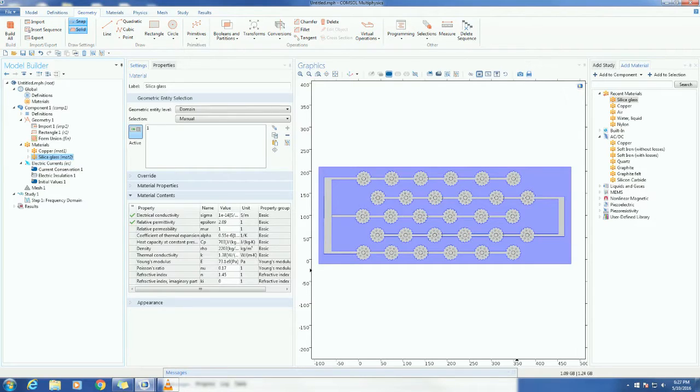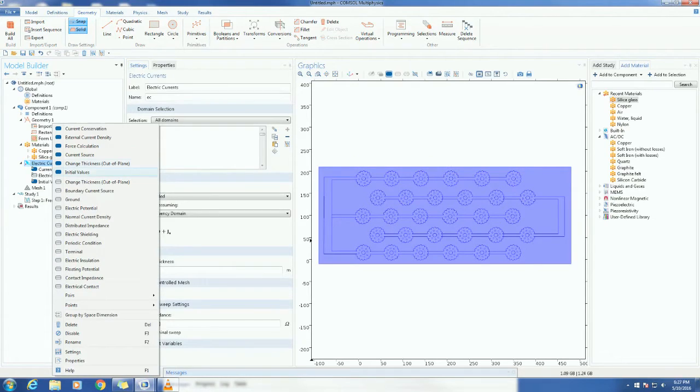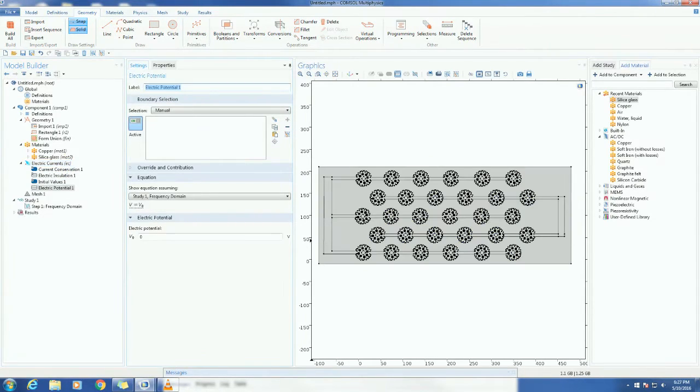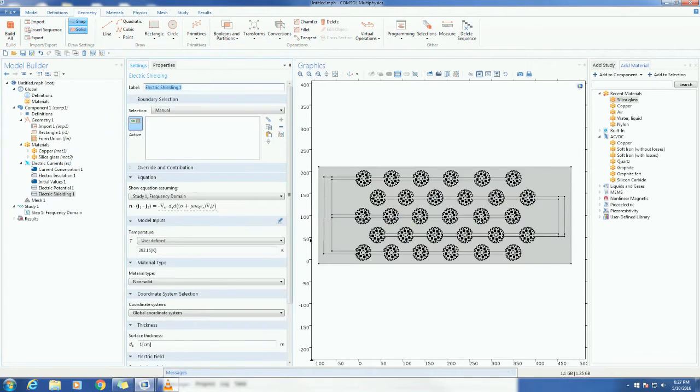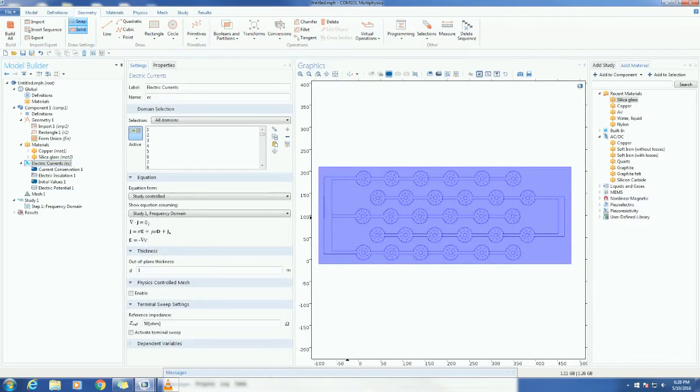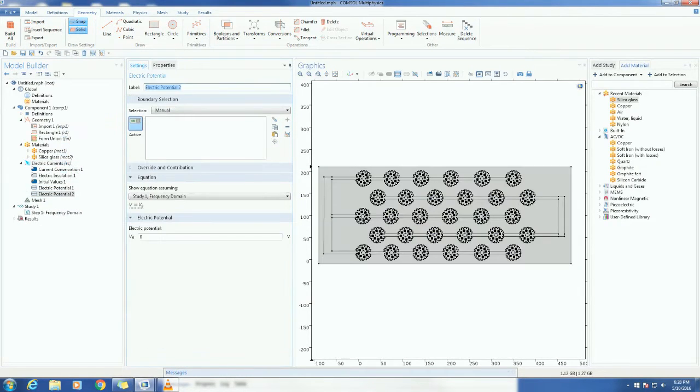For that, I am going to right click and select electric potential, and it will come as electric potential 1, and I want plus and minus, therefore I am going to take electric potential again. Sorry, it is electric shielding, and I want the electric potential. Now I have electric potential 1 and electric potential 2. I want to set the values here.